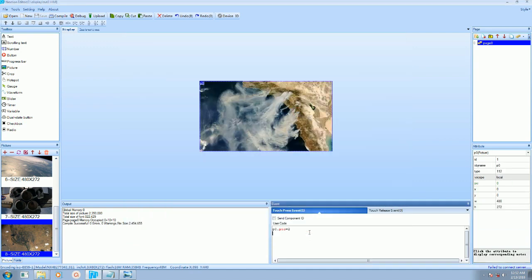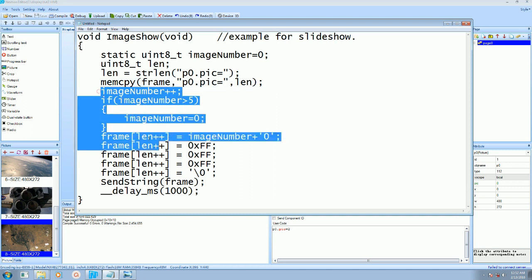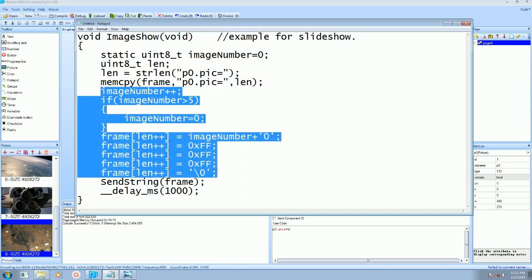The second method is you can send the command using the controller. You have to send the same command. Here I will show in the code as well. So this is the code showing how to send the command using the controller. Here I am copying the p0.pic equals this string into this frame array, and the rest of the part is frame only, and from here I'm sending it through UART.